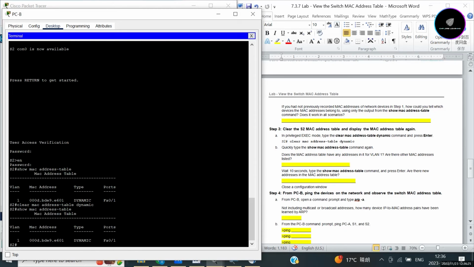All right, so we still got the same value. So does the MAC address table have any address in it? Now, the thing is, only the same information is displayed like the previous information before we cleared. So the answer is going to be that no, it only displays the same information. So there are no other MAC addresses, only the same information that was displayed before.